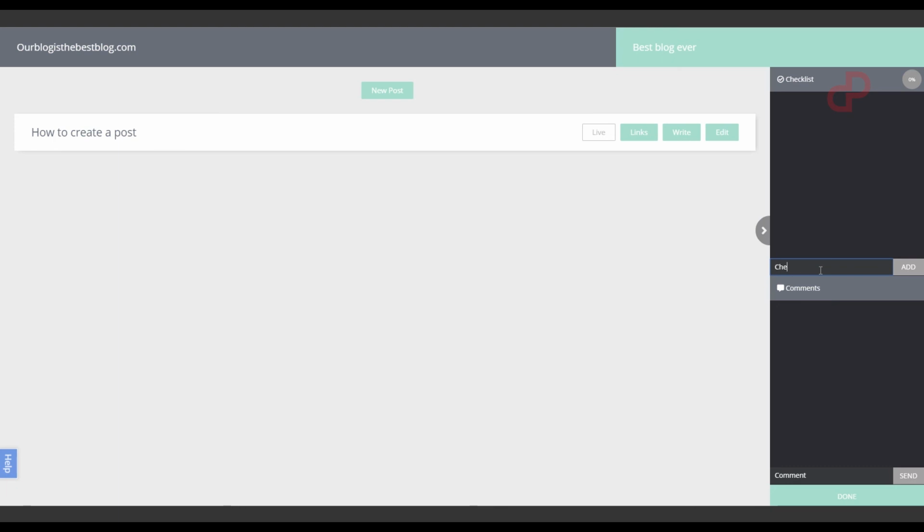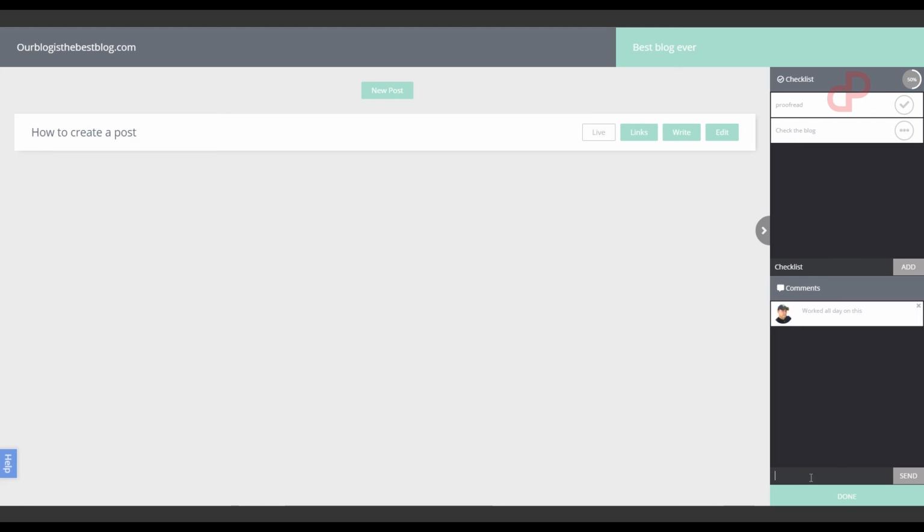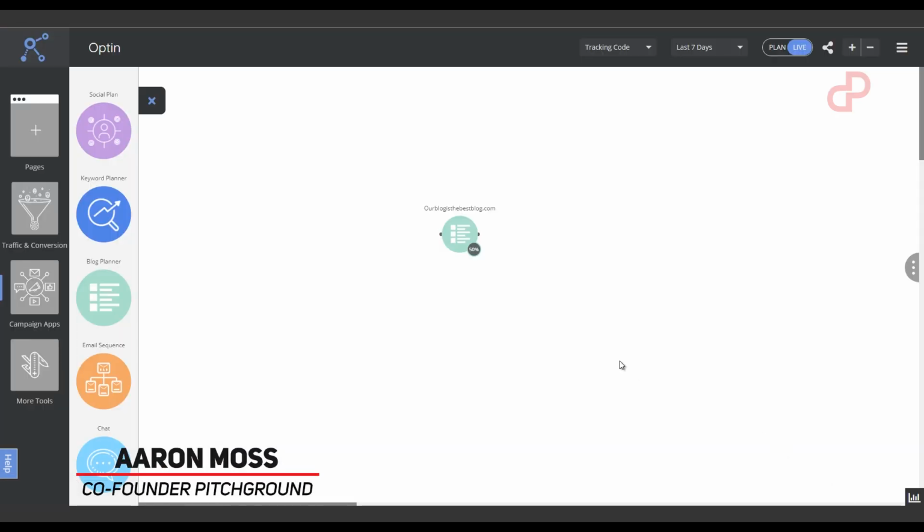item of check the blog, proofread. Here you can assign it to someone, you can mark it as done, you can leave a comment. Worked all day on this. That's it. To log out of this, you'd simply click done, and you're back to the canvas. And that's it.